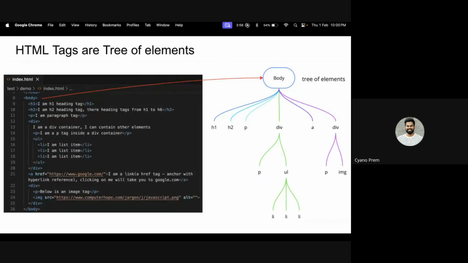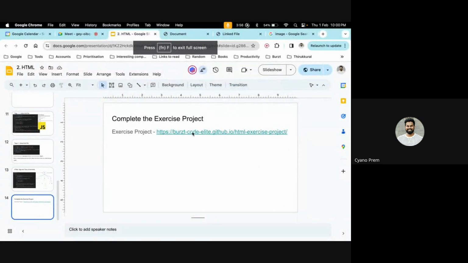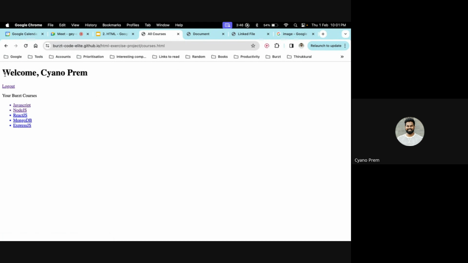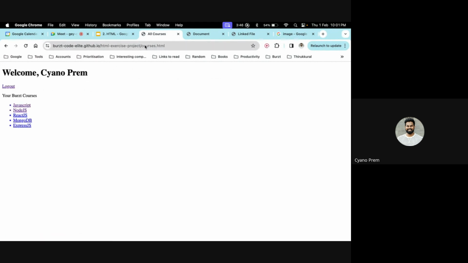Okay, so you can practice this, and once that is done, you can try to complete this exercise project and come. Okay, so what happens in this exercise project is students sign in, some heading is there, and some value called John, and some password is there. If I click on sign in, I'm opening this. This is an h1 tag. This is something called logout. I think this is an anchor tag. Okay, so once you click on logout, it should go to index.html.